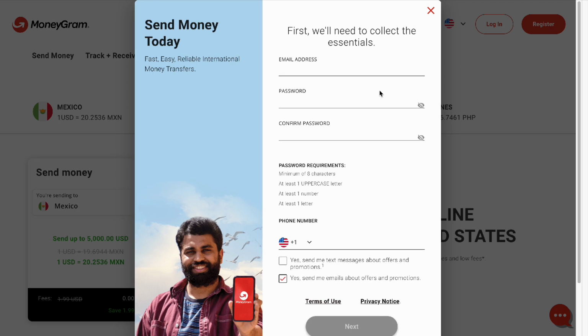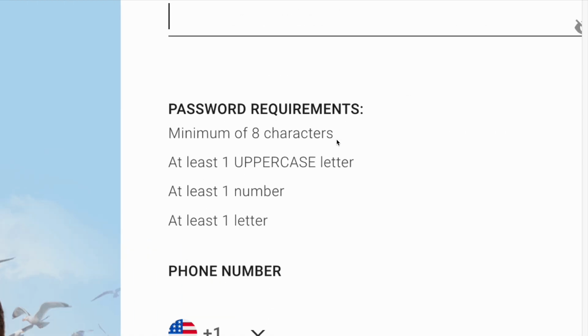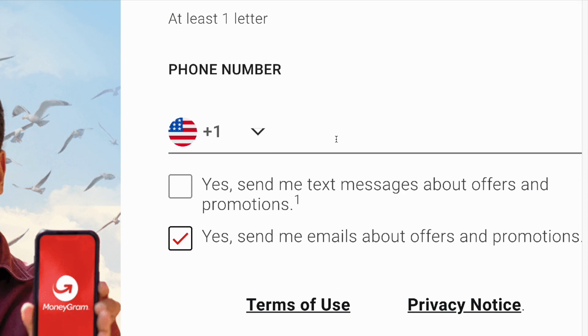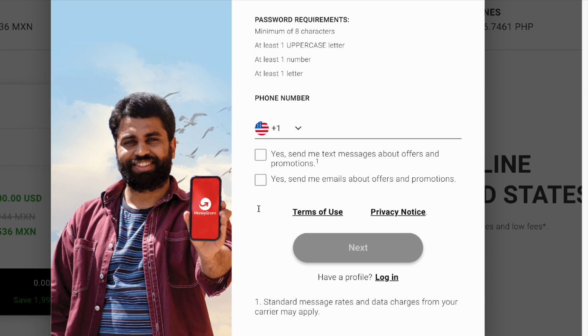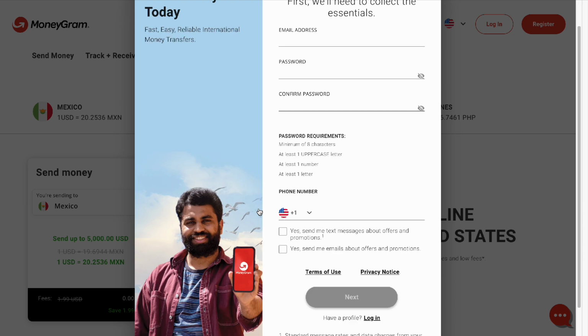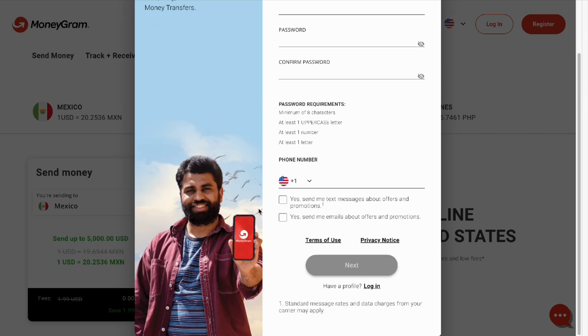You will have these few requirements only. Basically, you will have to place in your email address, password, confirm your password, and there's going to be minimum password requirements as you can see, and then phone number. From there, if you want promotional offers, you can do so. If you don't want them, just don't check the box right here. And then from there, you'll be able to make that simple first MoneyGram account. And it's just that simple.